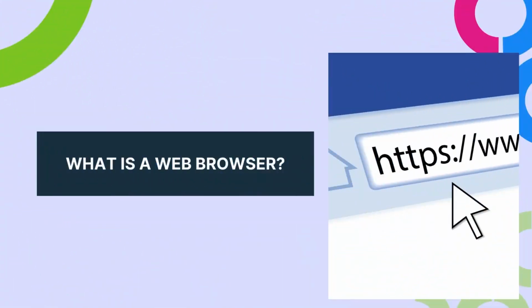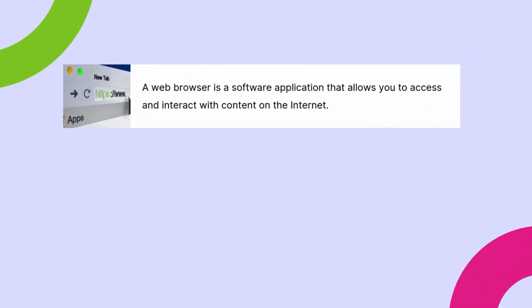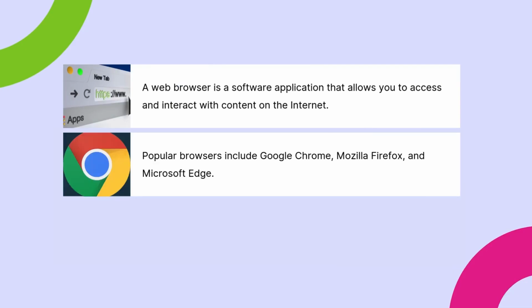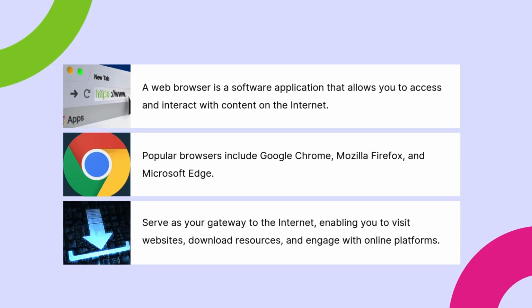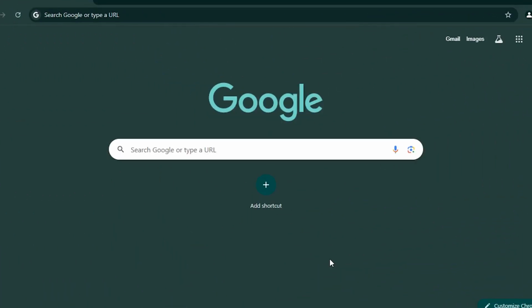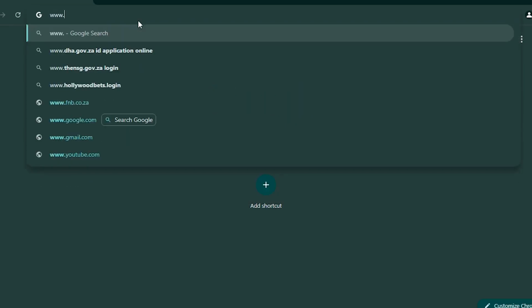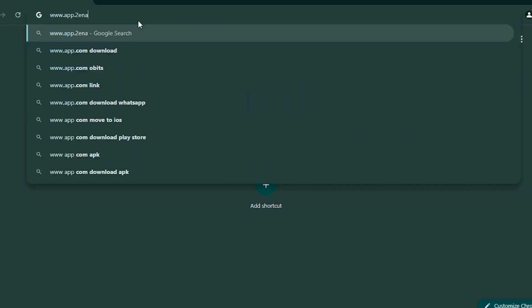What is a web browser? A web browser is a software application that allows you to access and interact with content on the Internet. Popular browsers include Google Chrome, Mozilla Firefox, and Microsoft Edge. These tools serve as your gateway to the Internet, enabling you to visit websites, download resources, and engage with online platforms. To use a browser, type a web address, also known as a URL, into the address bar at the top of the browser window.